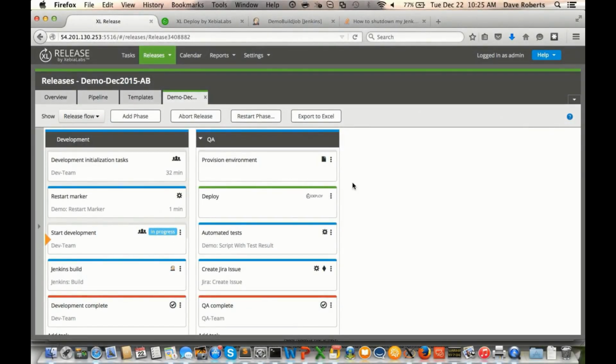Now let's take a look at the sub-release for features A and B, which was submitted from the master release. There are columns for the development and QA phases, and some tasks in the development phase are already complete. The release is waiting on a manual task to start development. Note that I've added a restart marker that saves the task ID, so I can apply automation to the restart.